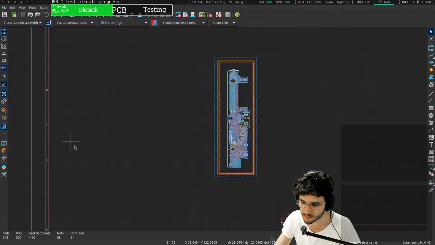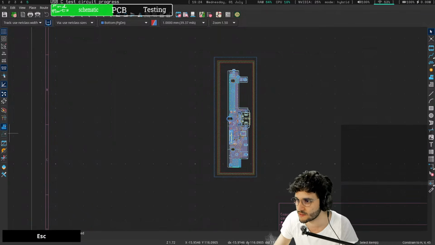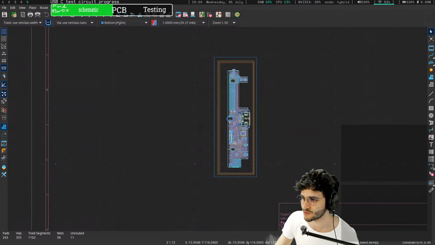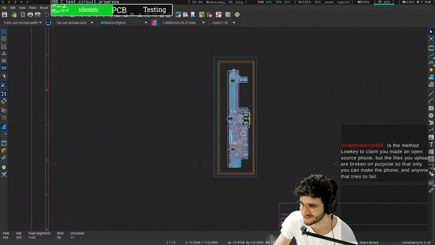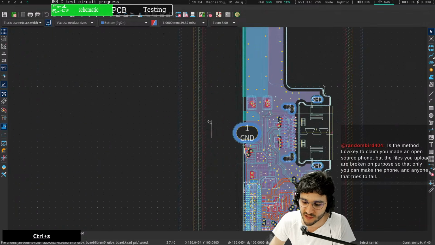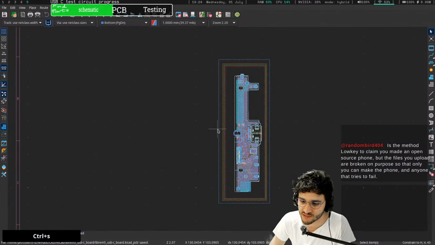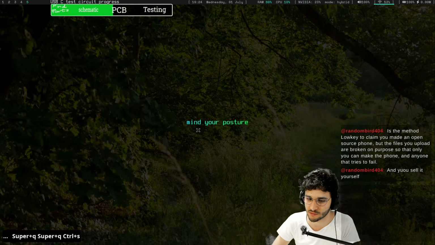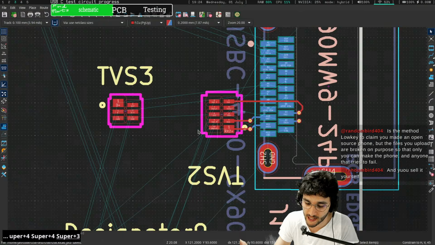going to another PCB. So yeah. Is the method low-key to claim you made an open source phone, but the files you upload are broken on purpose so that only you can make the phone and anyone that tries to fail? That's what I was trying to say essentially, but I didn't find a claim that it's open source. So I don't know.